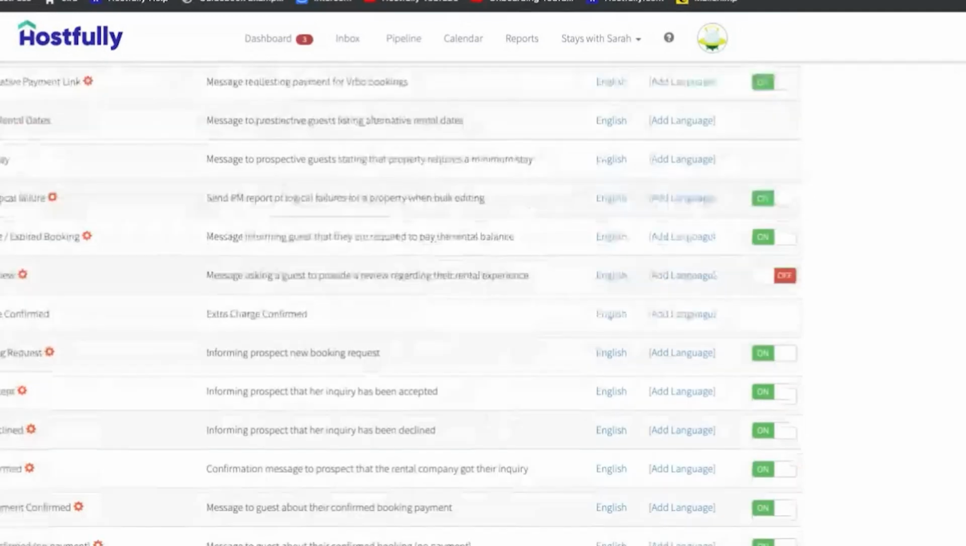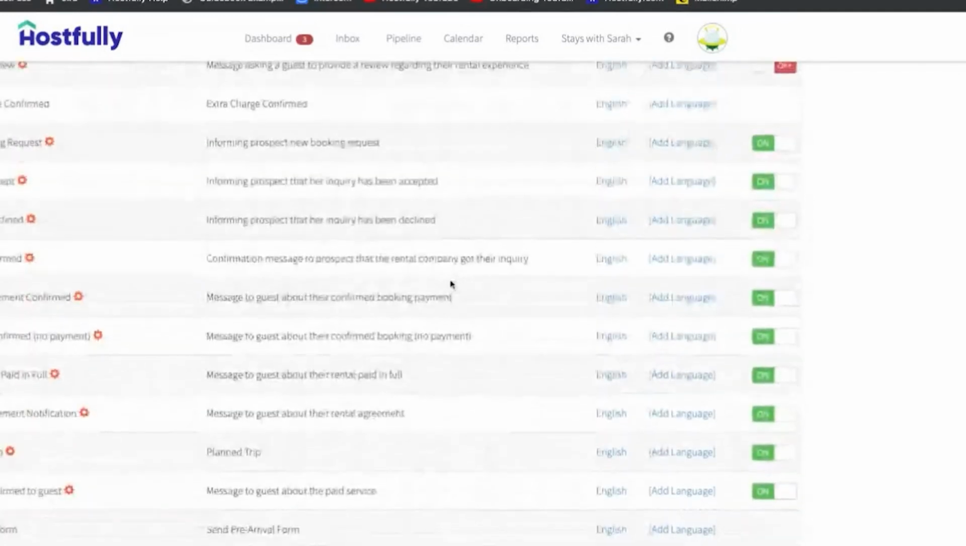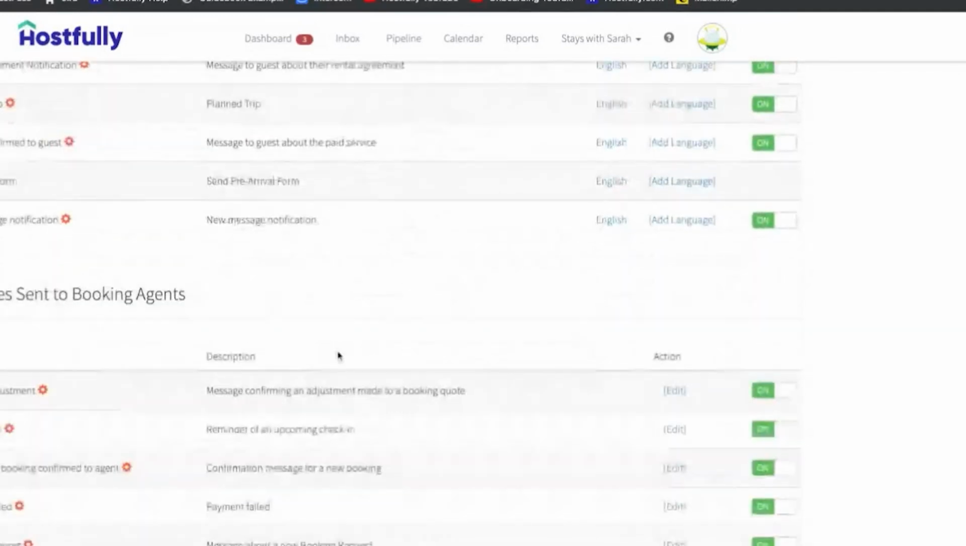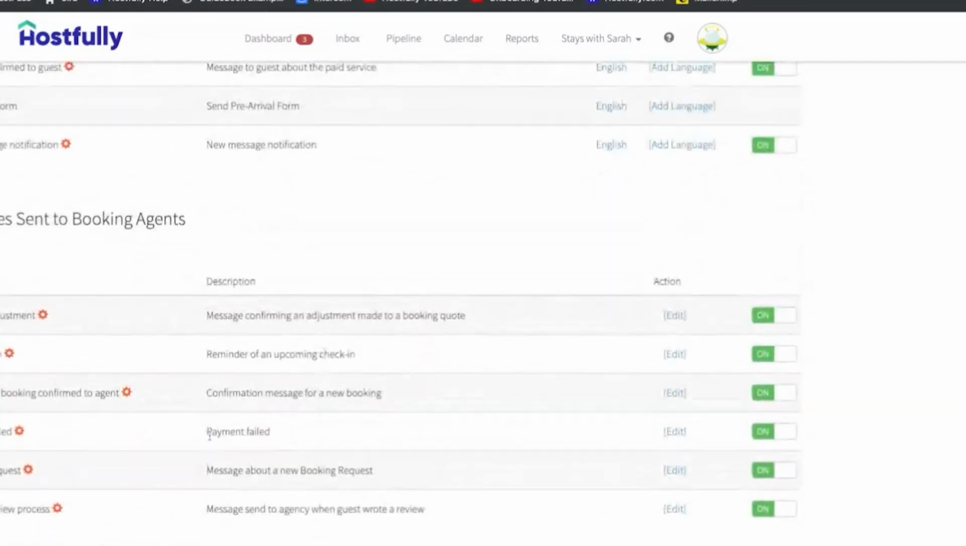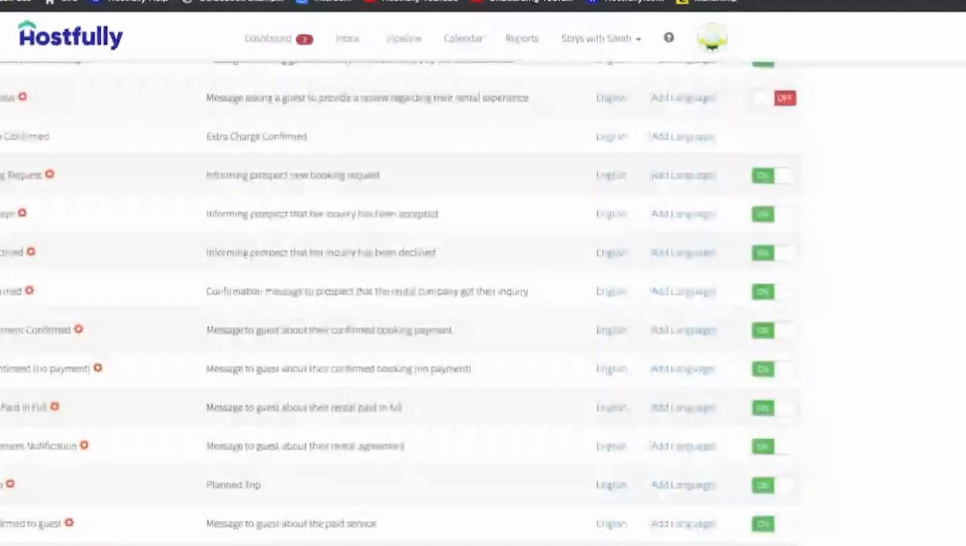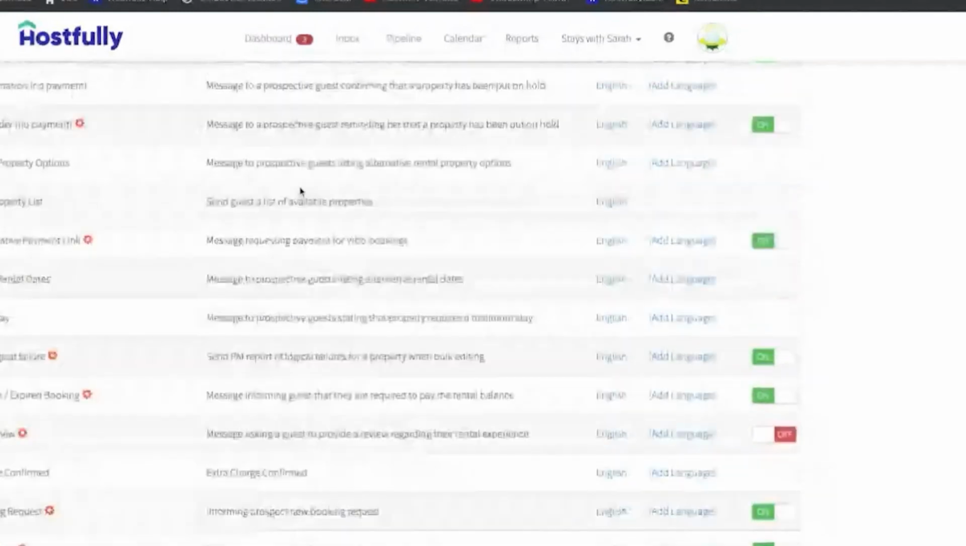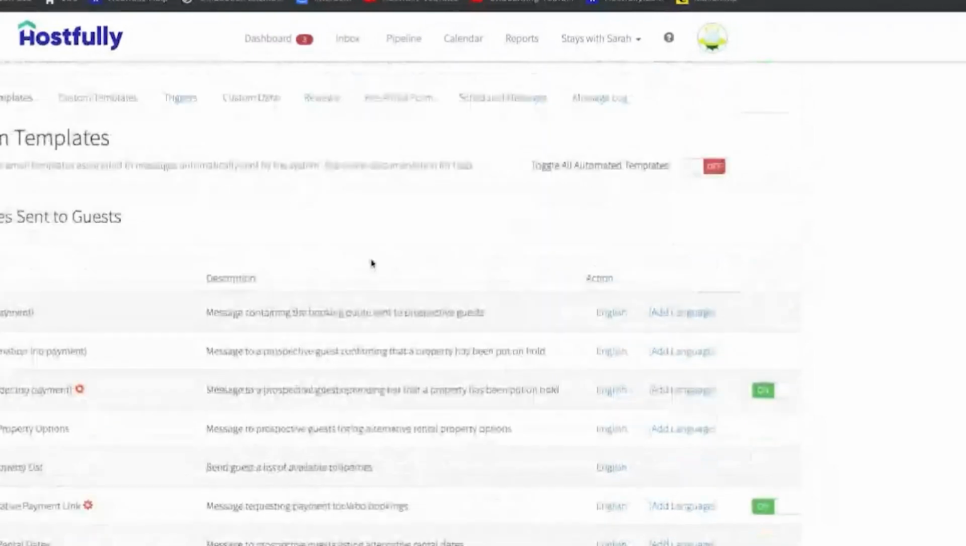Let's see, so these are all the ones for the guest. If you keep going down, you've got some ones for booking agents, property owners, and these are just going to be helpful reminders for you throughout the platform as well. I think that's kind of it for system templates.